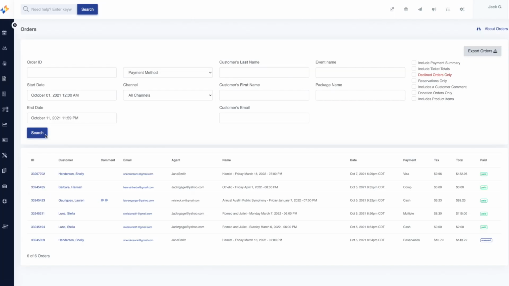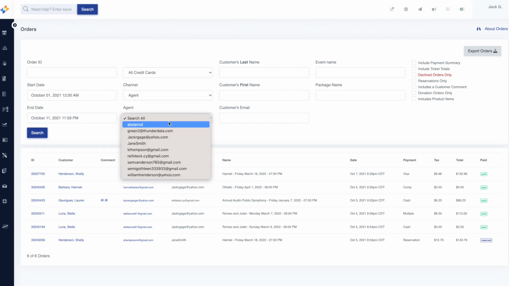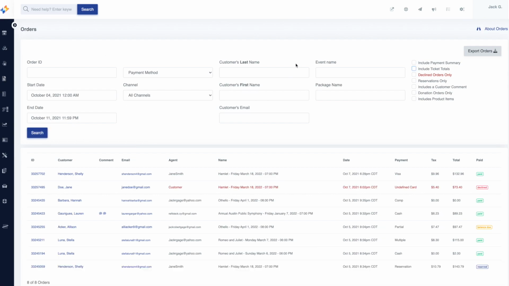With your date range selected, you might want to search by a particular payment method, such as customers who paid with a credit card. Select that here. It is also possible to see all orders processed on your website via Facebook or orders processed by a certain agent. Additionally, you can enter a customer's last name, first name, and/or email address to find a specific order.